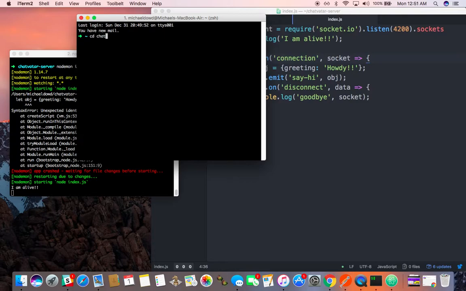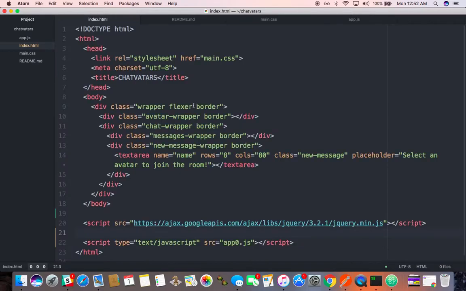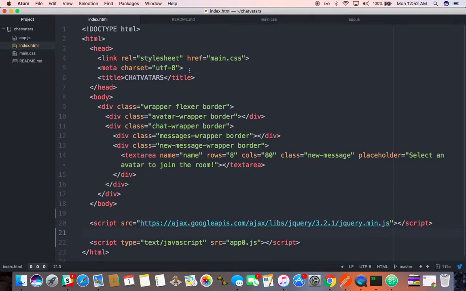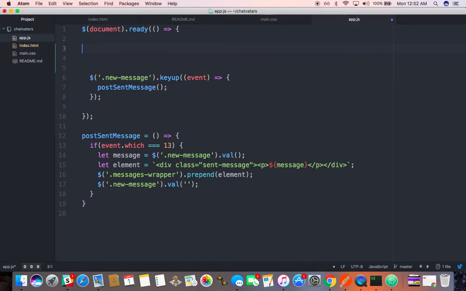And we're going to cd chat, return. Okay, and now I'm going to open this in a separate Atom window. All right. In our app.js, we want to give it a string that's going to be the path to the URL.